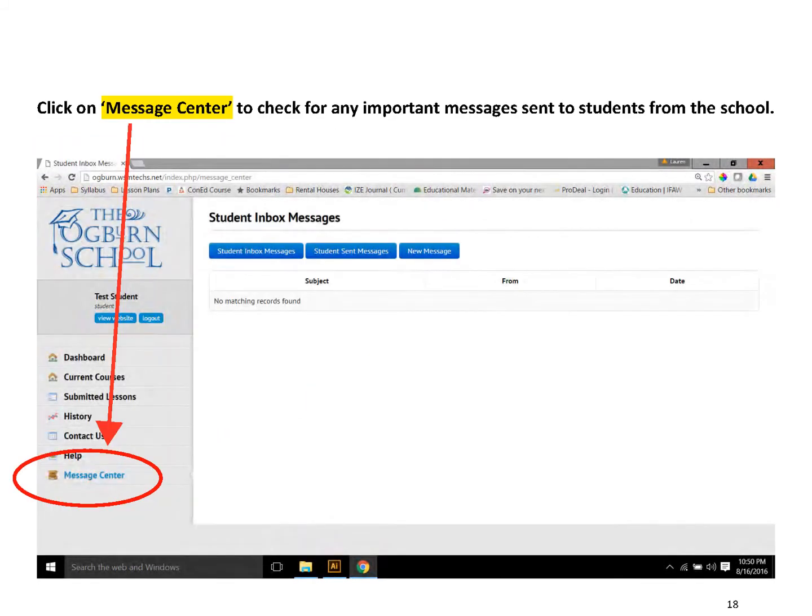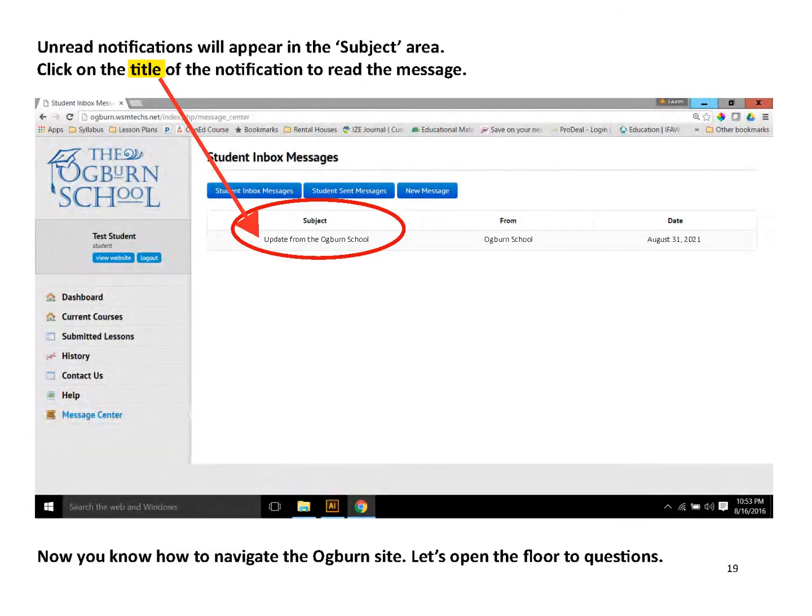Click on the Message Center to check for any important messages sent to you from the school. Unread notifications will appear in the subject area, and you'll need to click on the title of the notification to be able to read the message.